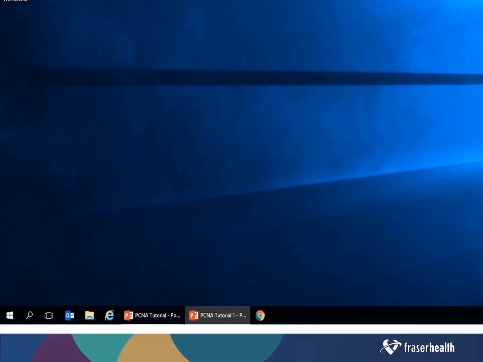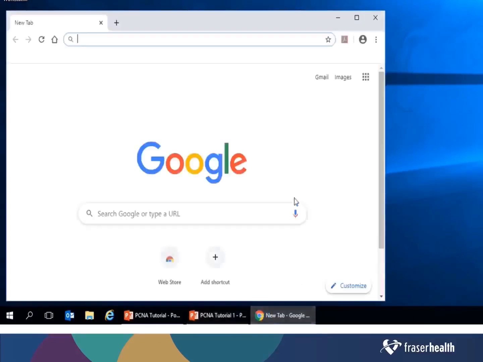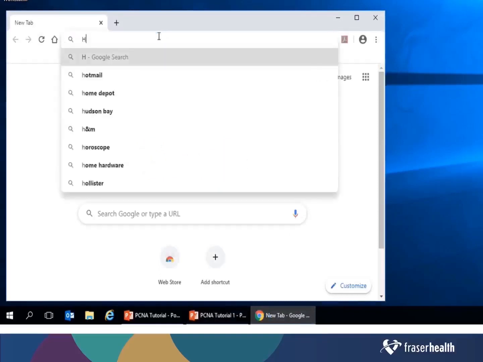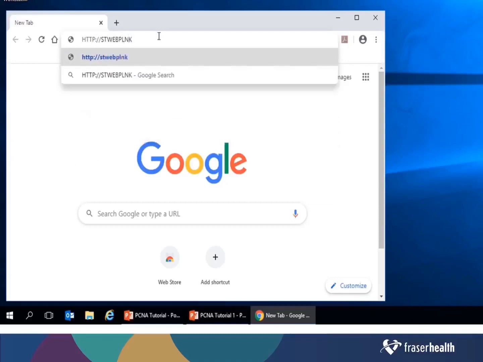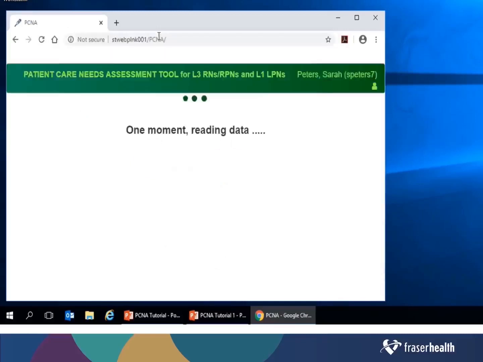For quick access to the Electronic Record of Decision-Making and Working Short Premium application, you will want to create a bookmark in Chrome. Open Chrome by clicking on the shortcut you just created. First, in the address bar, type in the link http://stwebplnk001/Pcna/ and press enter. The application should now load.